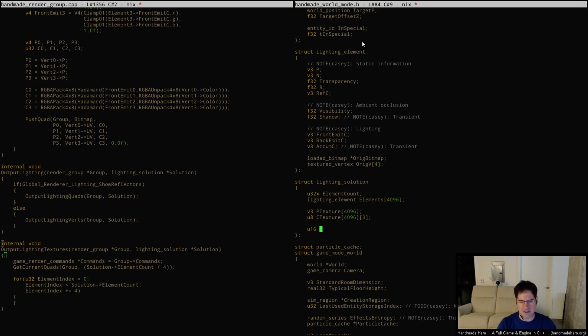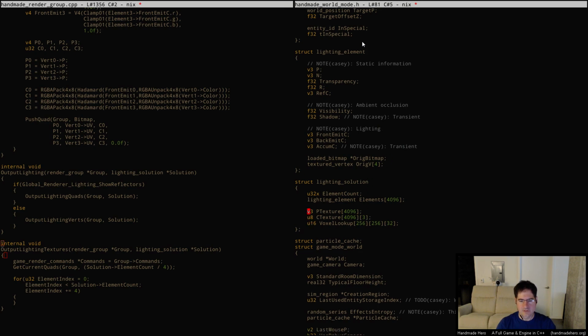So I guess we'll just say that this is the Voxel Lookup or something. And who knows what that is? I certainly don't, but probably something like that, right? So these are the things that we would send down to the graphics card.